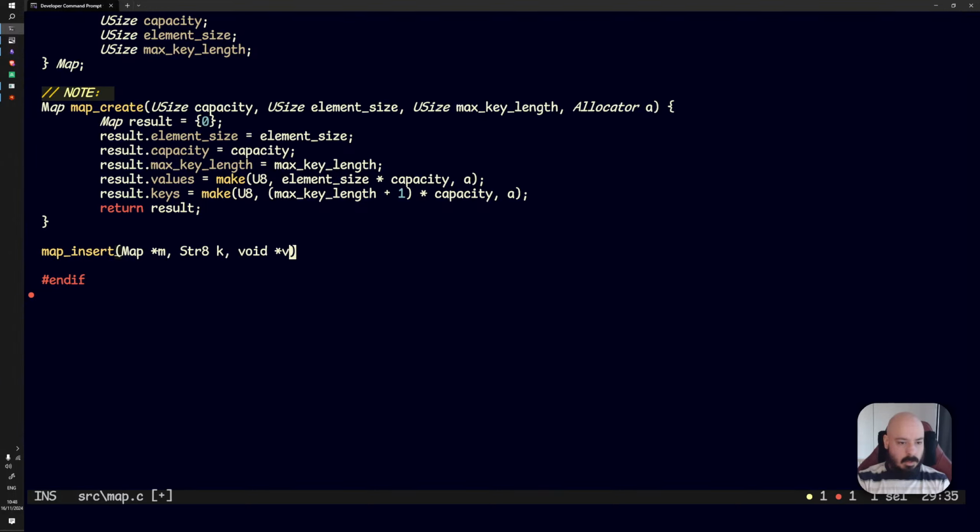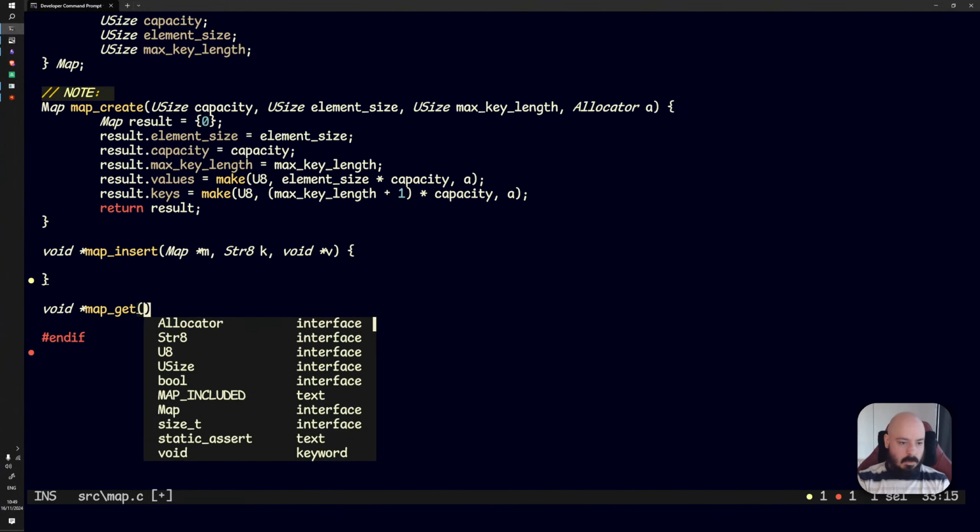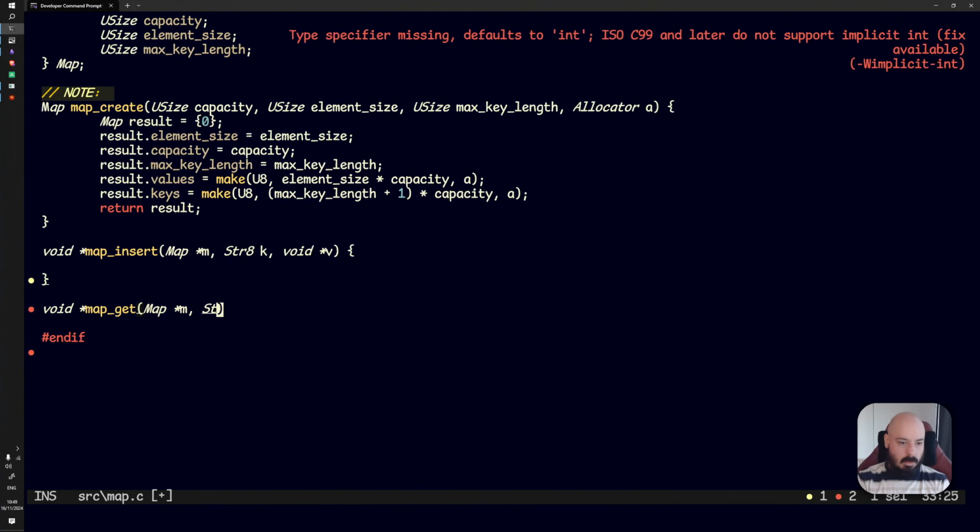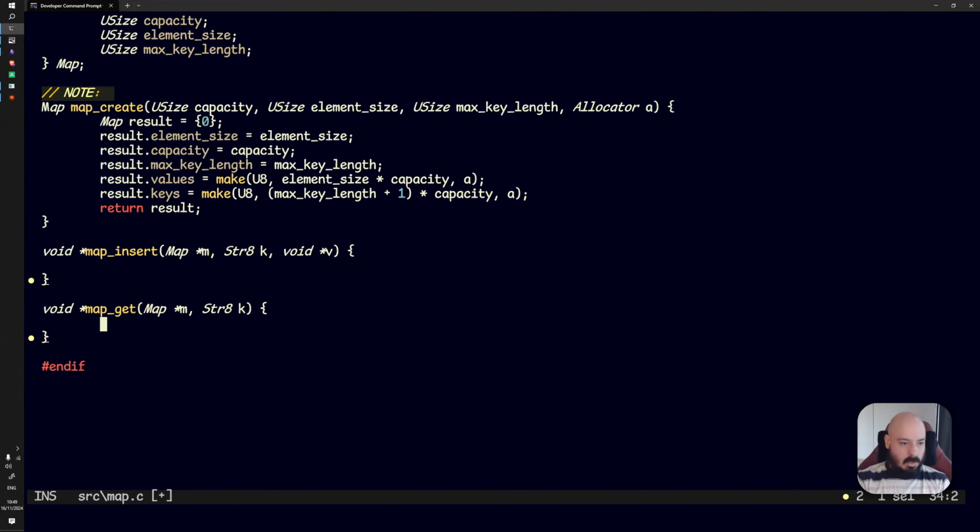We want some data, so that'll be our value, map key value, that's correct. And we're going to return a pointer to the value, I think. Yeah. And we'll have a map get, which will be something like this. We'll return a pointer to the value.